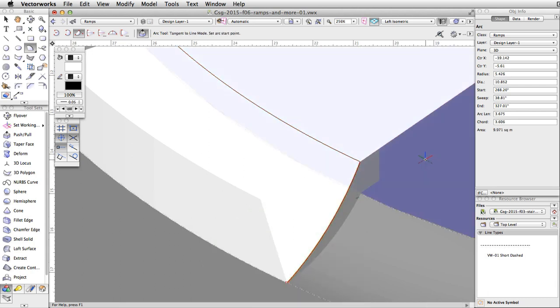Now we need to convert these arcs to NURBS curves, so we can use the loft surface tool to create a curved NURBS surface.